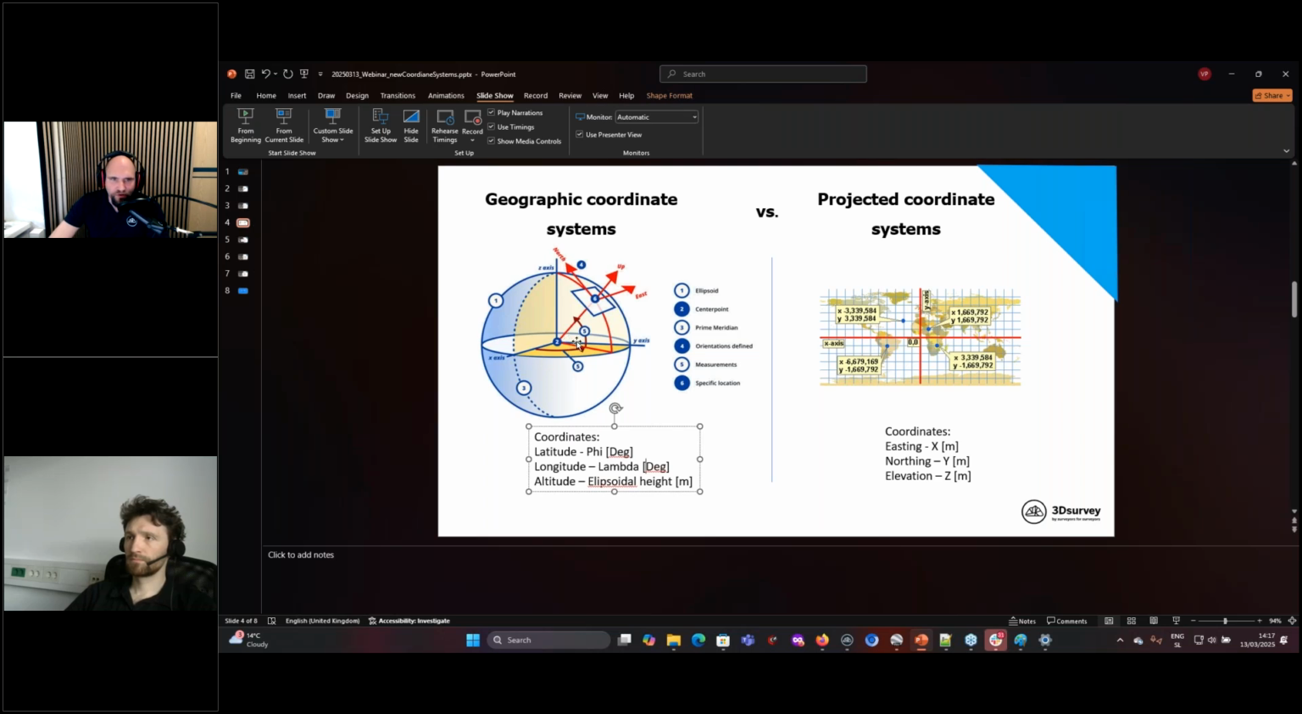So those coordinates we typically then transform into a projected coordinate system. The projected coordinate systems are grid coordinates in which we typically work. So grid coordinates will then have coordinates easting, northing, and elevation, and the unit will either be meter, feet, or US survey foot. And here we have a sketch of how the coordinate systems look.